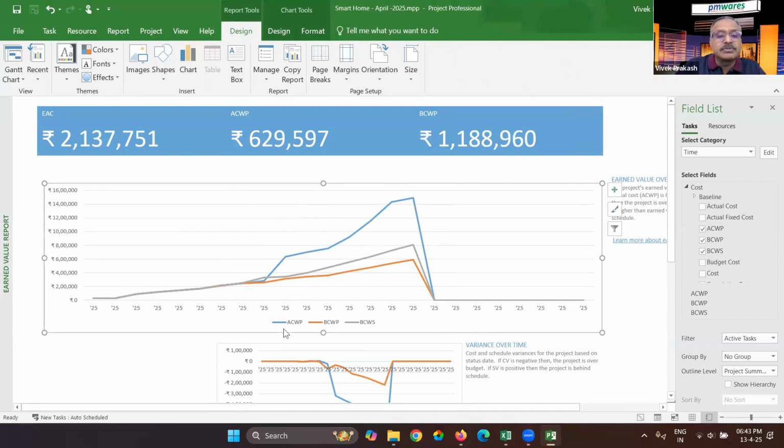This is the original one. DCWS is the gray one. This is the original plan. This is the achievement, and this is the expenses.